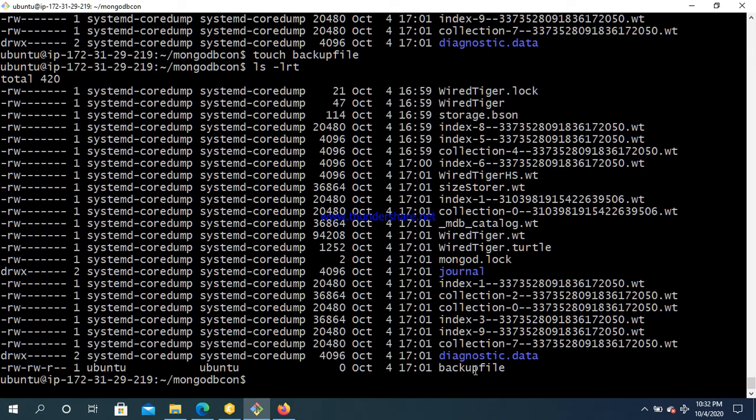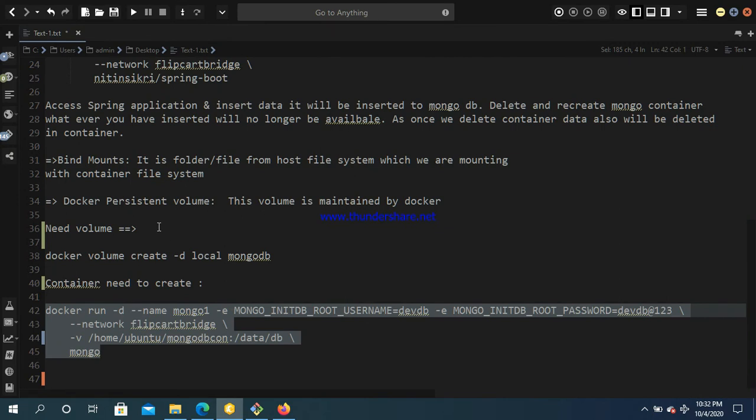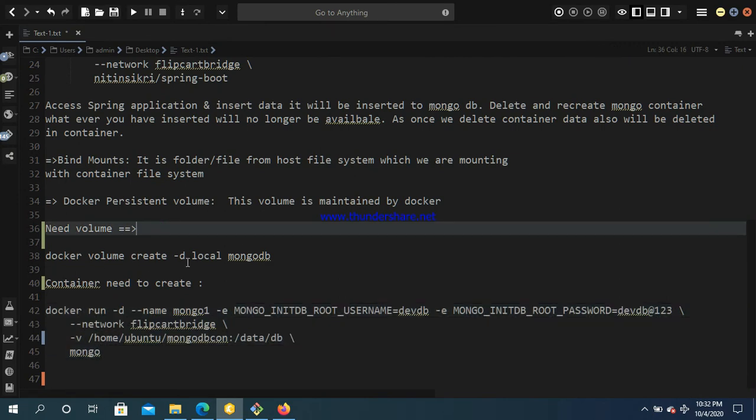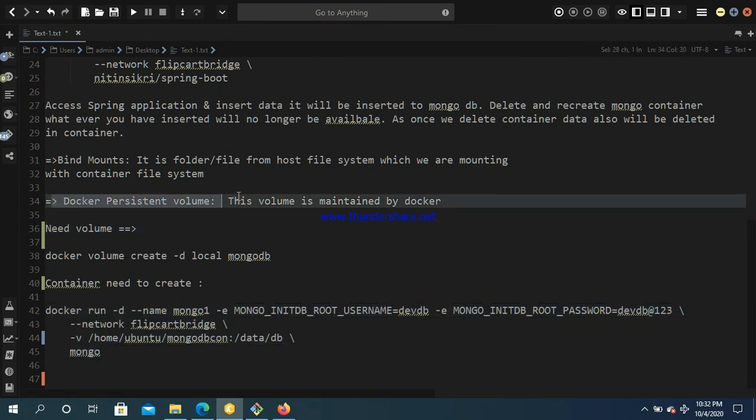And with these different folders, how many times can you manage these mount points? You need automated management. So that concept is known as a persistent volume. The persistent volume is a volume which is managed by Docker. For that, you have to create a volume.